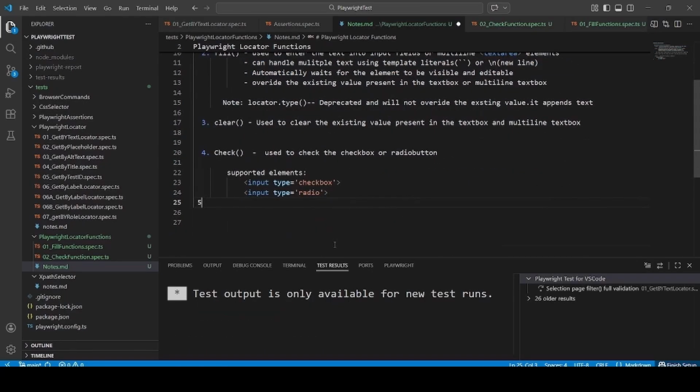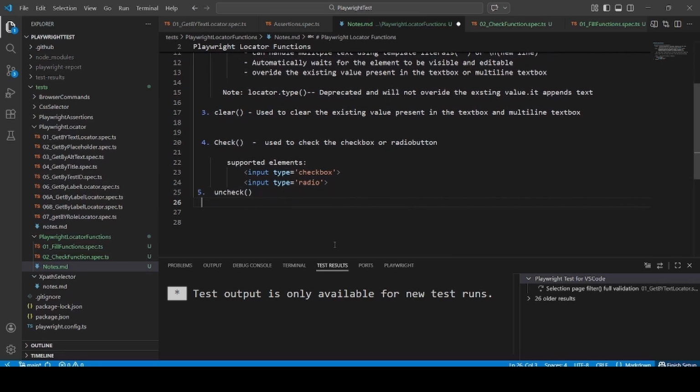Next one, fifth one, uncheck function. This uncheck function is used to uncheck the checkbox, not the radio button. Manually you cannot uncheck the radio button, right? So automatically also you cannot uncheck a radio button. The uncheck function we can use for a checkbox.